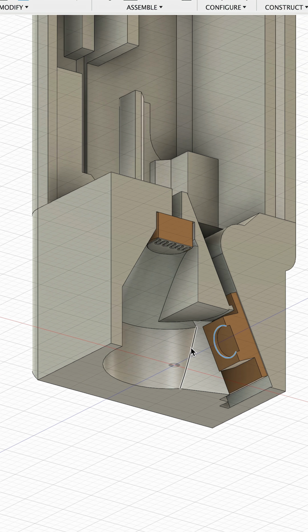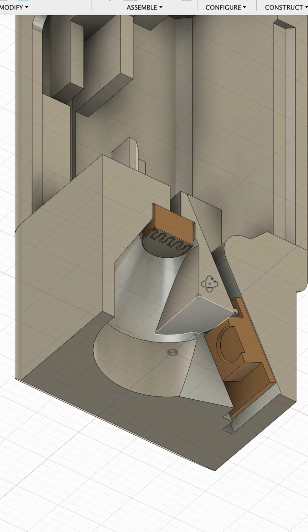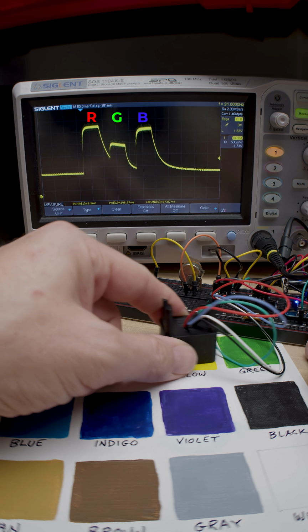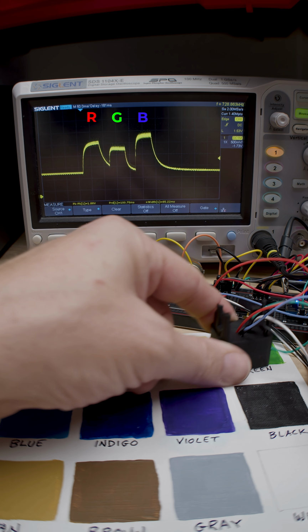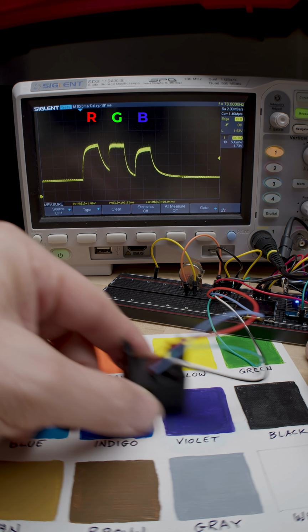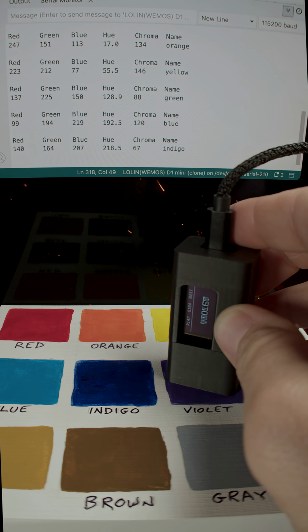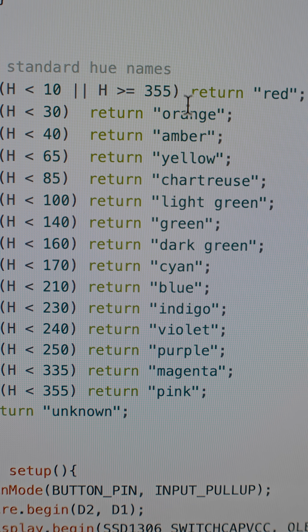I also designed a shroud so the LDR only sees the reflected light and not the LED directly. Each surface creates a unique reflection pattern. For example, orange reflects strong red, but much weaker green and blue. My code compares each pattern and matches it to the closest color name.